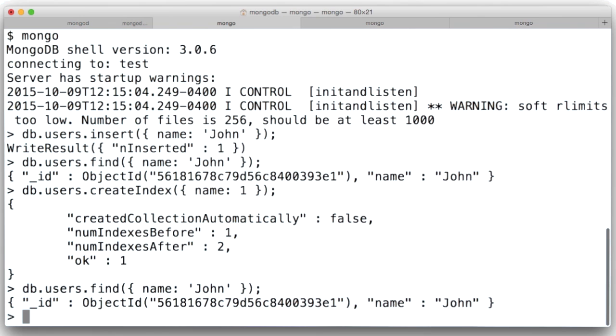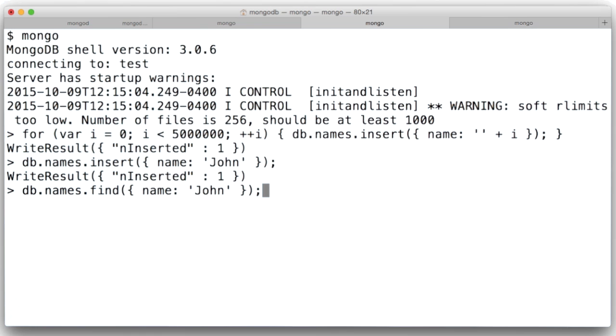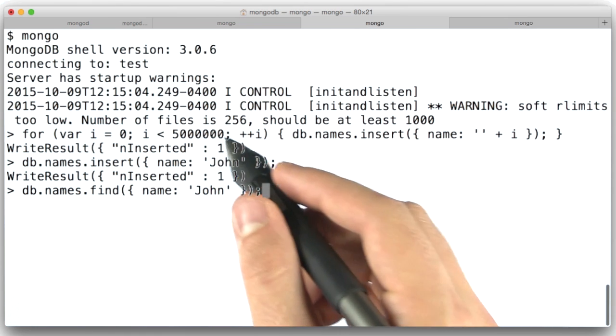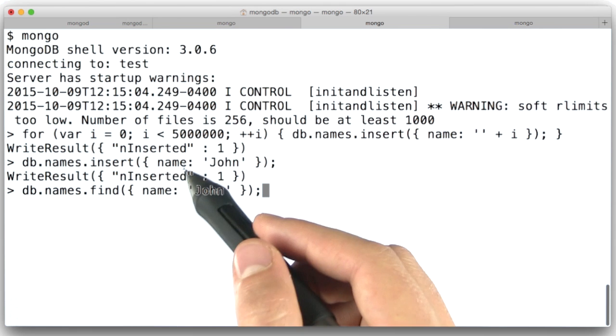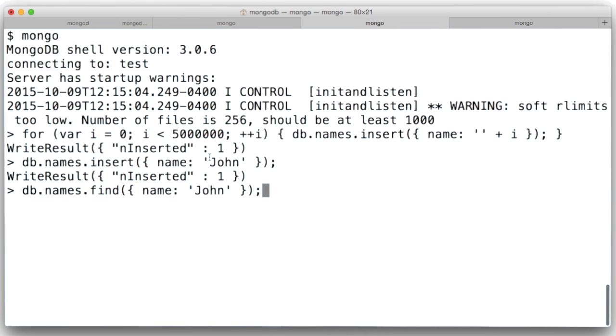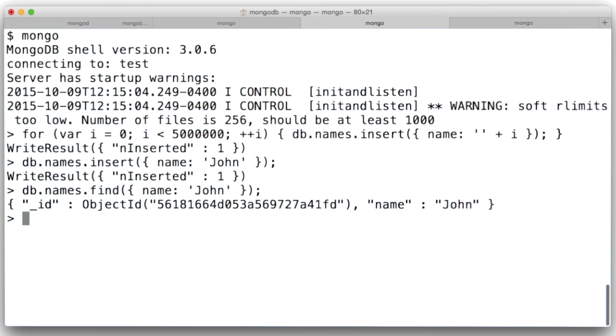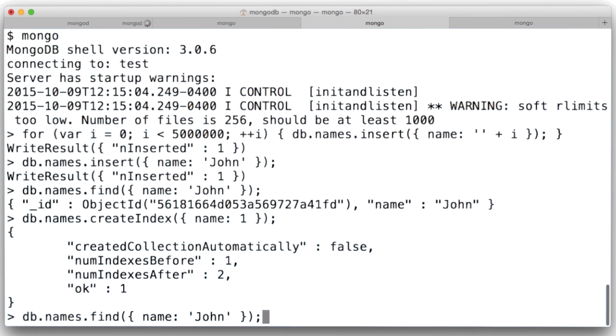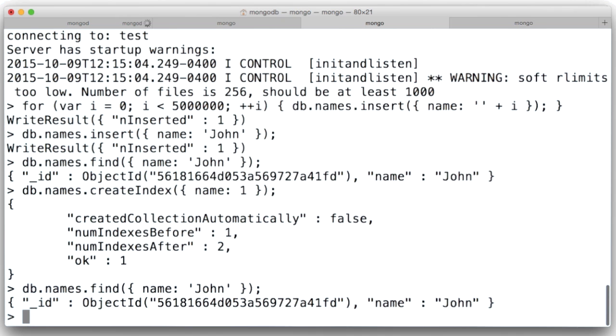Now let's see how this works for a larger data set. So for instance, in this case, we've inserted 5 million documents, and then one document with name John. Without an index, you'll notice that there's a slight delay in executing the query. Now naturally, a delay in searching through 5 million documents is not very web scale, so let's create an index and see what happens. So now we created an index on name, and let's rerun that query. As you'll see, the query is pretty instantaneous.